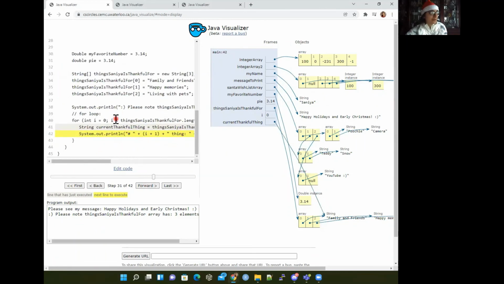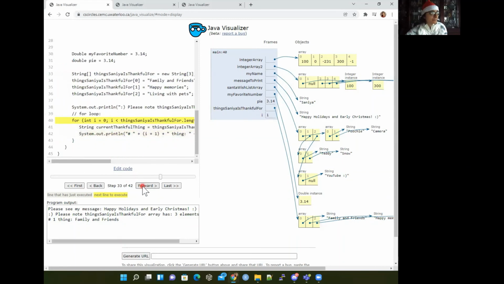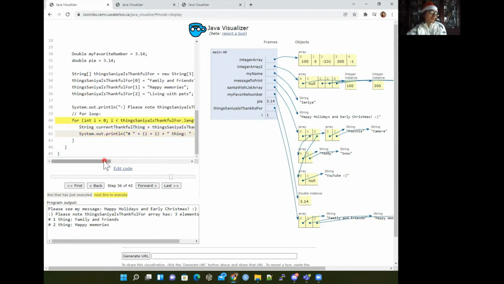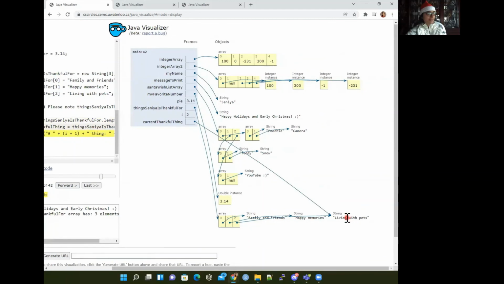We printed it out. Then we're going back and updating i; i plus plus is going to make i be 1. So i is 1, and now this points to happy memories. And then I'm printing out i plus 1, which is 2 thing is happy memories, which is what this was before. And then I'm doing the same thing for living with pets, the last part here, which is what I got when i equals 2, and current thankful thing is living with pets.